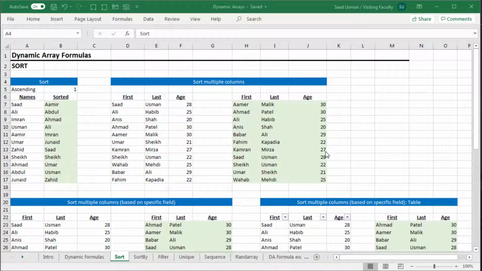In today's video, I am going to share with you the dynamic array formula called sort. If you want to refer to the basics of the dynamic array formula, just click on the link on the top right corner of the screen in which I have shared with you the basics. In this video, I am going to share with you the detail on the sort formula.